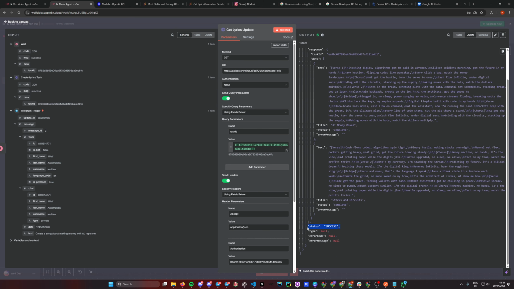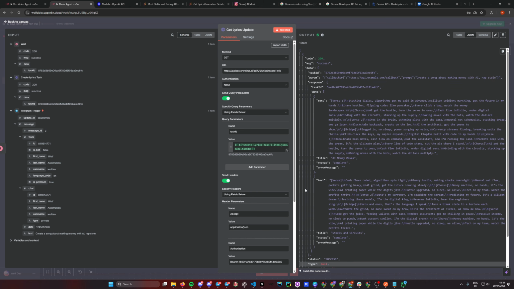So this status is very important. It's success, and it gives us two texts. We can use the first one or the second one or both. I'm probably just going to use both, although I think this is kind of like two different versions. So you can also just use the first one, right?